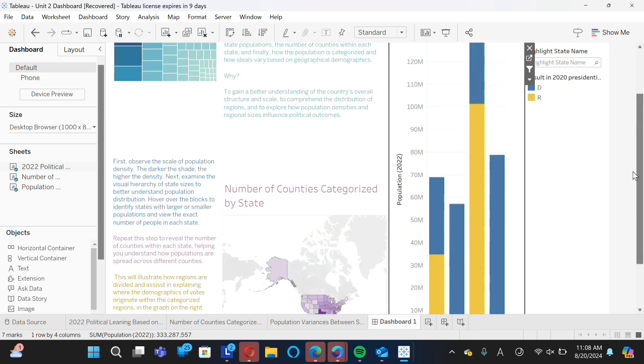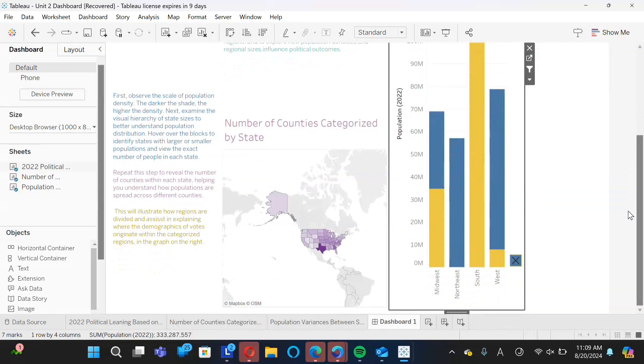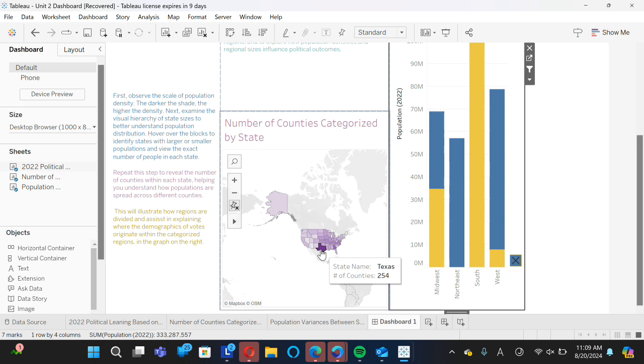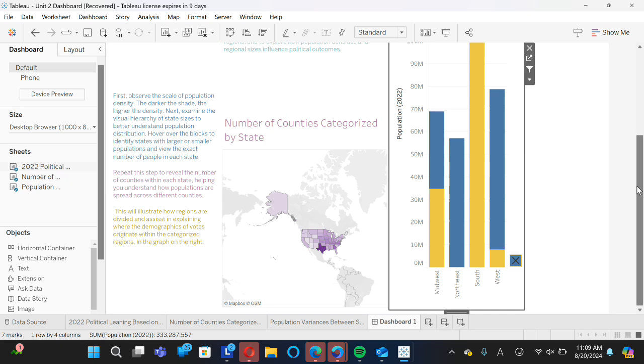Alright, the next one you can end up seeing here is numbers of counties categorized by state. This visualization is a geospatial map where the colors are again based off of density. You can see Texas being the largest number of counties at 254 counties. It's the darkest at purple, while California only ends up having 58 counties, and you can see when you go over it what the state name is and the number of counties, and you can also see by the shading that it's going to be less dense than, let's say, Texas.